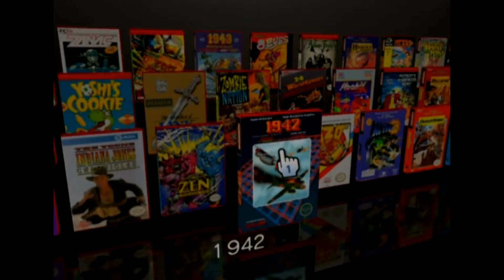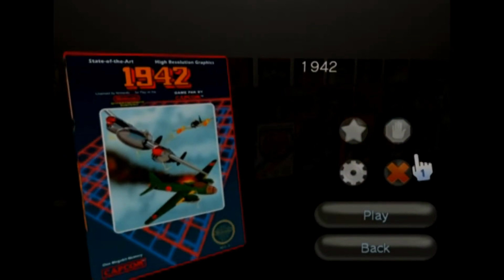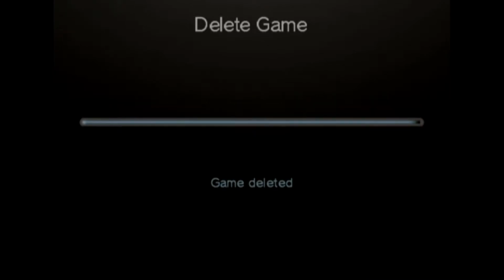Okay, so let's just say 1942 doesn't work. Okay, so I want to delete it. So you just go right here to this X. To permanently remove the game 1942, click on Go. Now it's going to load to the end here. It won't do anything else. When it's done and it loads all the way to the end, press the B button on the back of the Wii remote and it'll take you back.